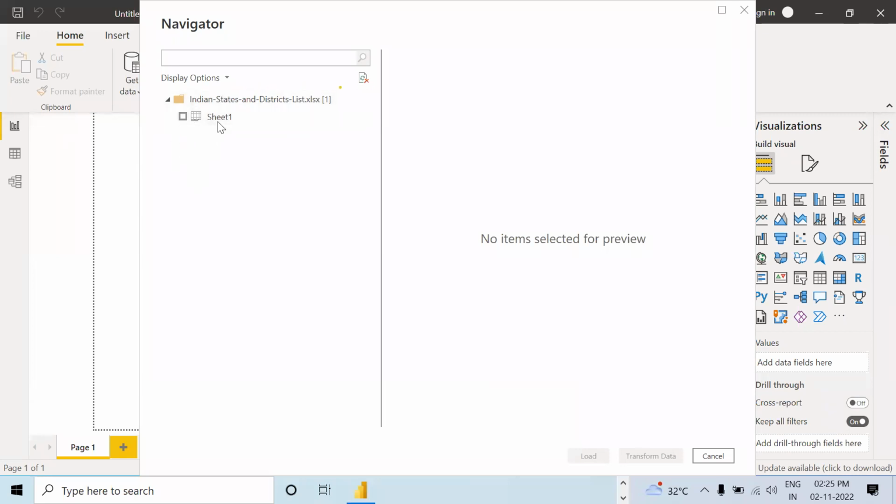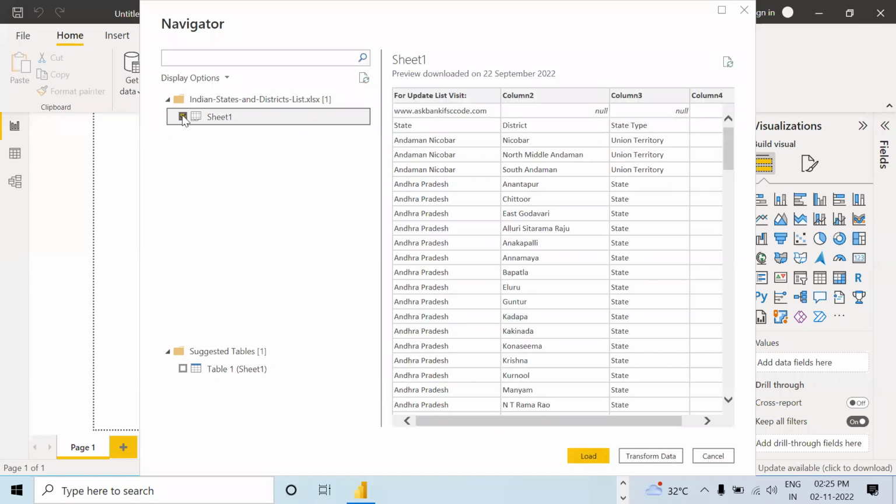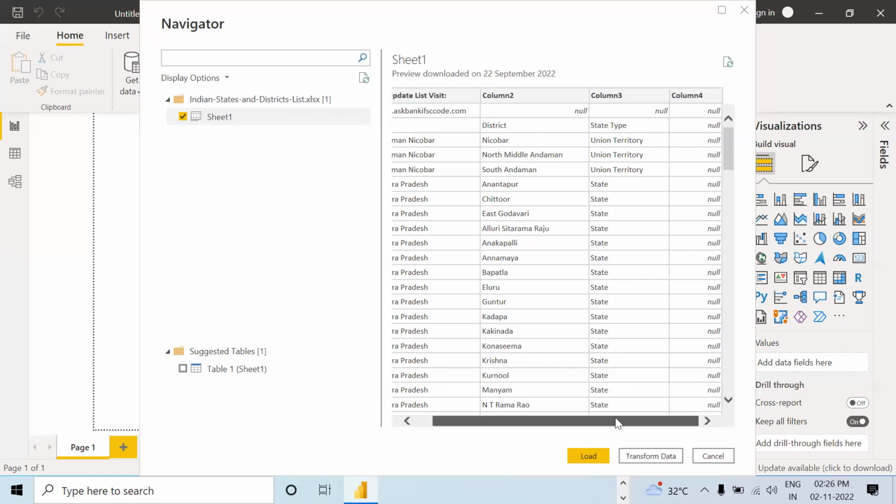When you take an Excel sheet, it will show you the sheets that you can select. In this particular Excel sheet, only one sheet is there, that's why it is showing only one. When I click on this checkbox, only then will it show me the data set and only then can I load it. If I have not selected it, the load option is not highlighted, it's locked. Now all of you, please tell me whether this data set is an appropriate one or not.